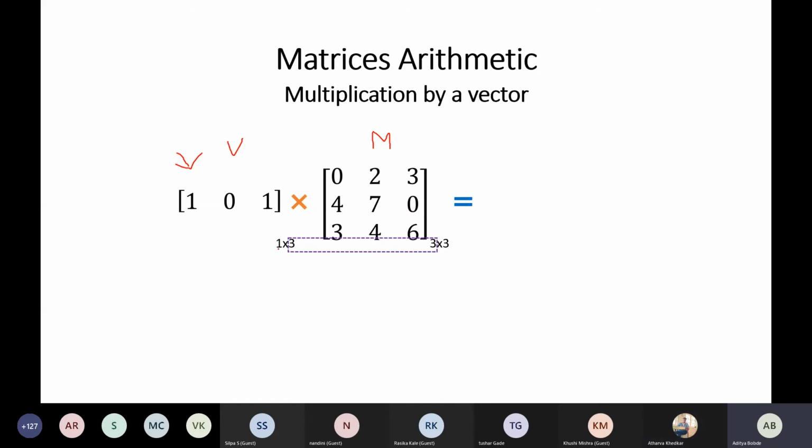It will throw us an error. You have studied this in your 11th and 12th classes. And what will be the resultant shape of this matrix? It will be 1 cross 3.